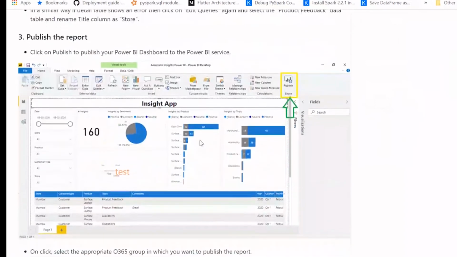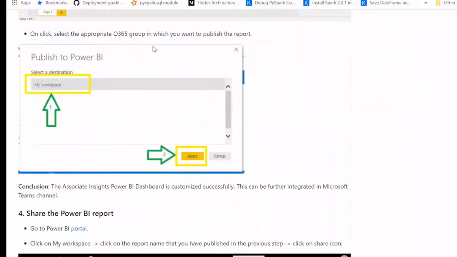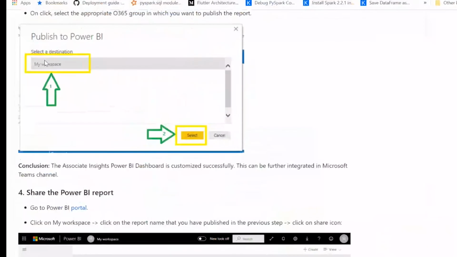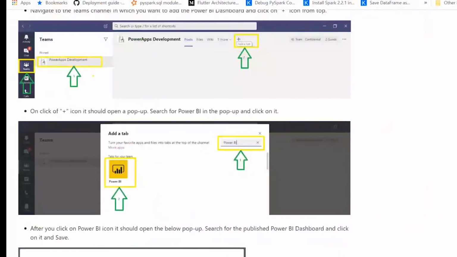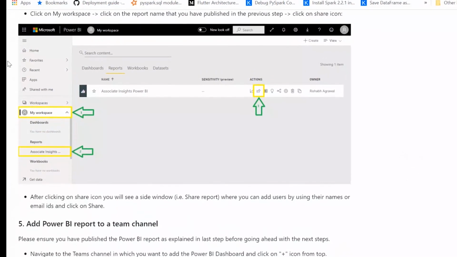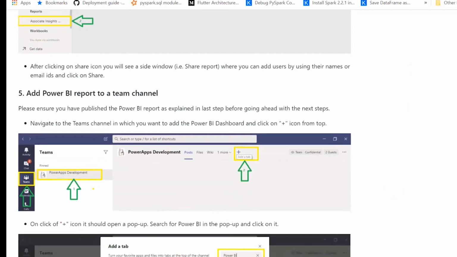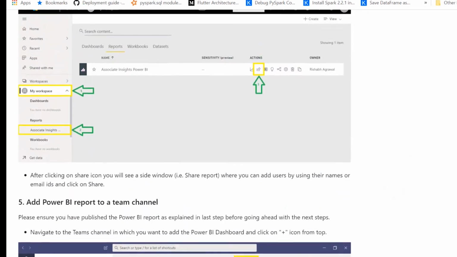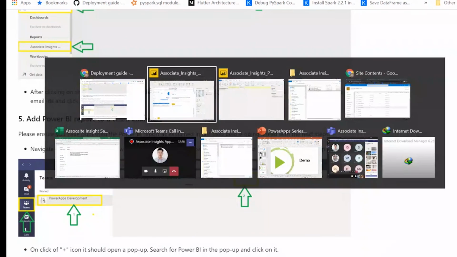Once you have uploaded everything there, this dashboard actually has a URL. If I go down, we have the URL, and we will copy the URL of this dashboard. Once we publish it inside the cloud service, we have the Associated Insights inside Power BI. Then how can we add that Power BI tab inside the team? Again, same. We will go back to the related team that we already have.